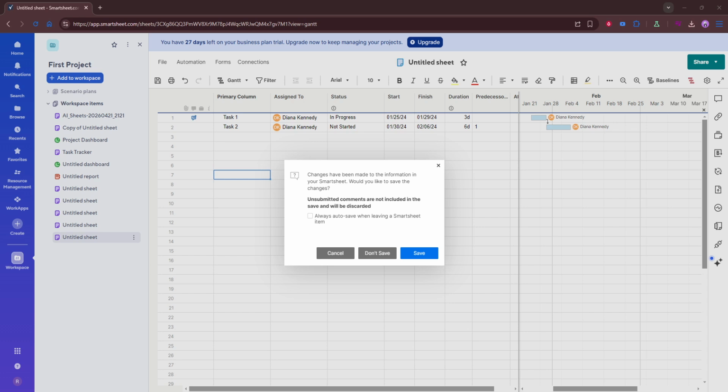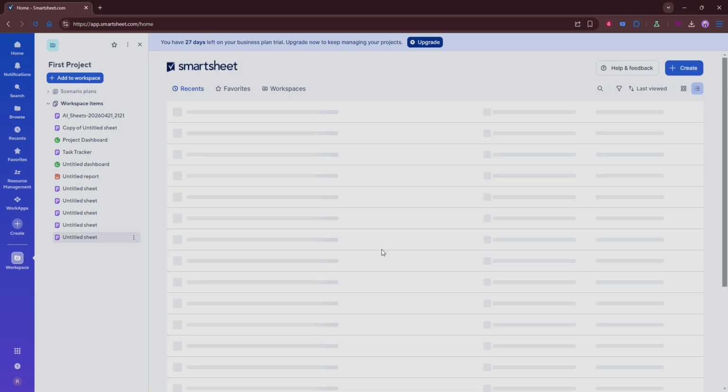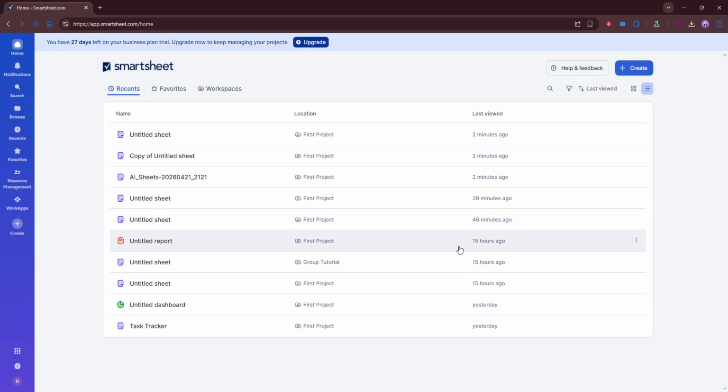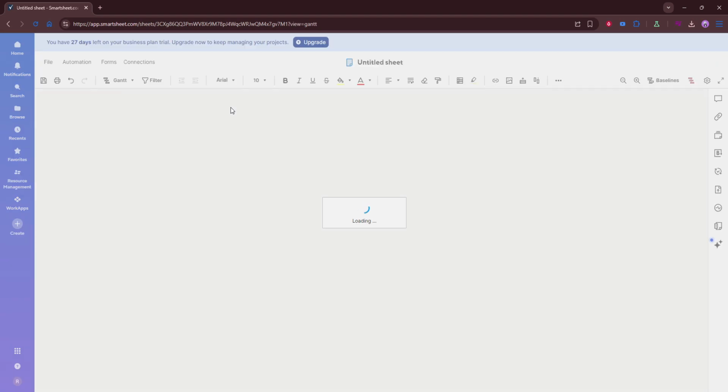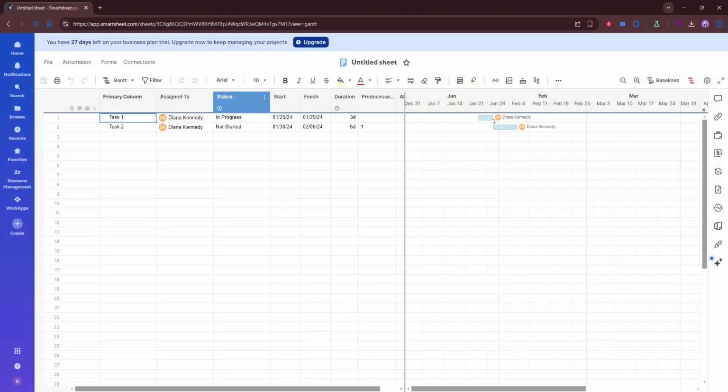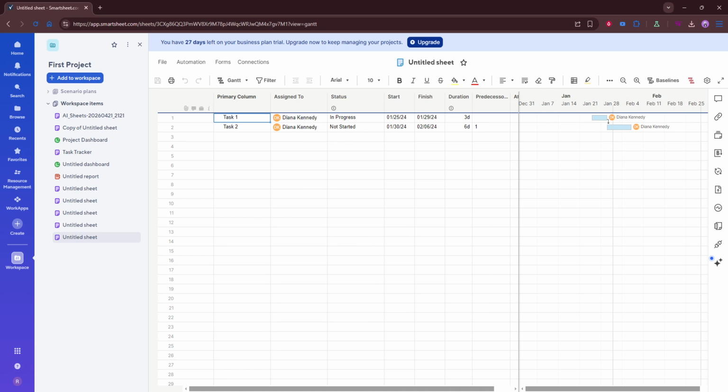Before turning on dependencies, take a moment to confirm that your sheet is set up properly. In particular, make sure it includes both a start date column and an end date column. These date fields are essential because Smartsheet uses them to calculate scheduling changes once dependencies are enabled. If either of these columns is missing, the dependency feature won't work as expected, so it's worth checking this first.